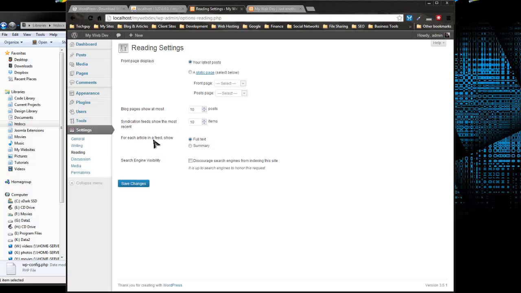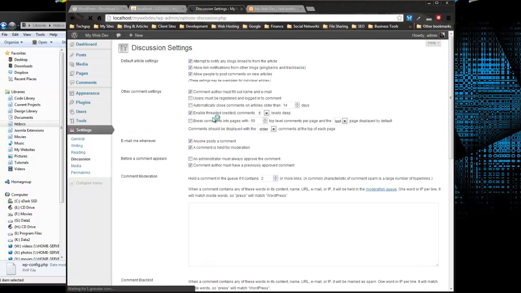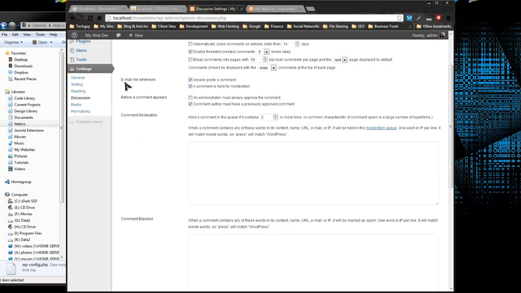Feeds. For each article in a feed, show full text or summary. So that has to do with feeds, which we went over in chapter 1. Search engine visibility. Then we have all these comment settings. Users must be registered and logged in to comment. That's really good for spam, but then again, you might not get too many comments. So just different options here. If you want to be emailed when someone makes a comment, by default the comment is held for moderation, so that means it doesn't auto-publish. You have to actually accept it first.